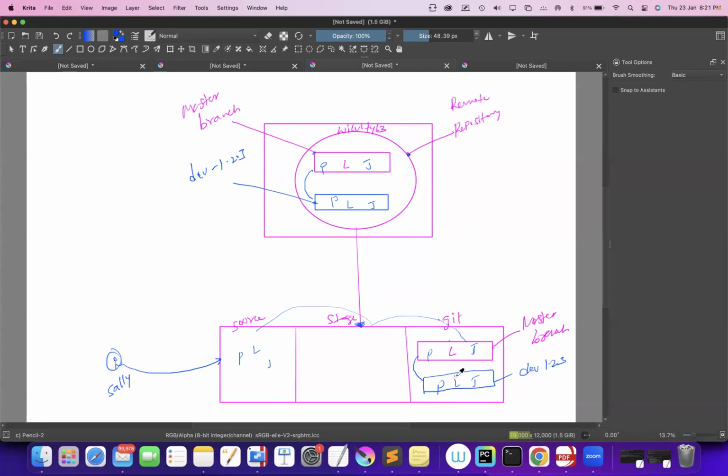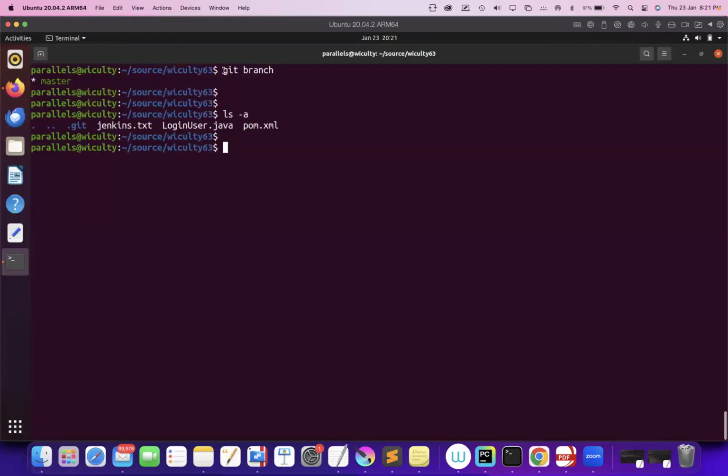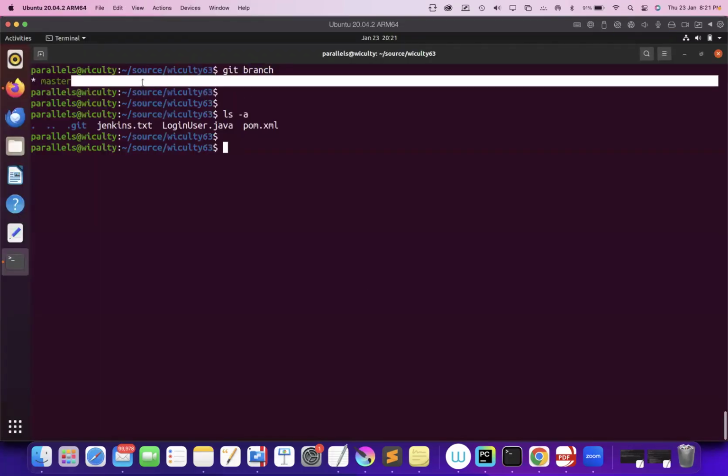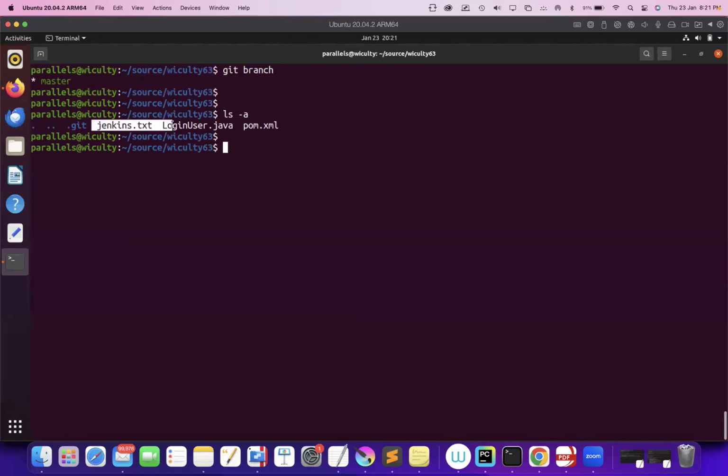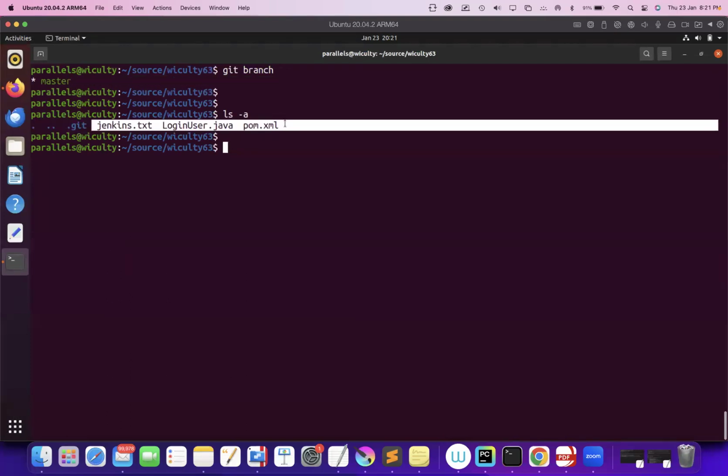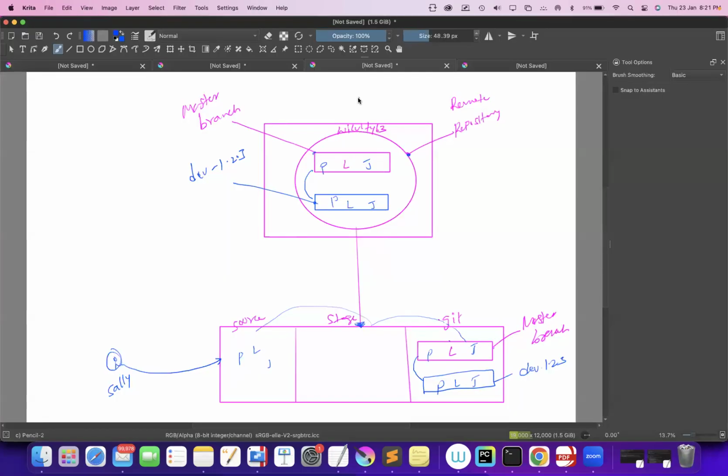But what's the thing here? It is not showing you, but it is there. It is there in your laptop, but it's not showing you, because in real time, you may be having hundreds of branches. So it has the branches, it'll bring everything, but unless you tell it, it'll not fetch the code.